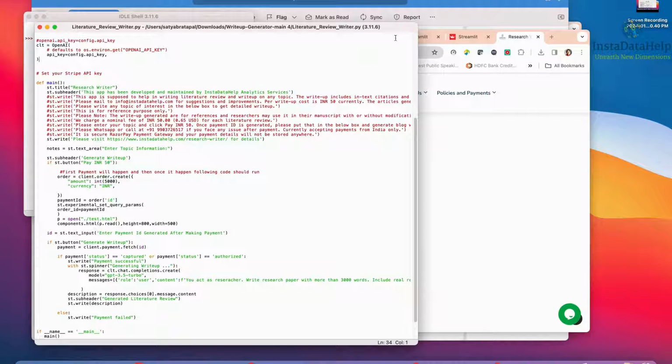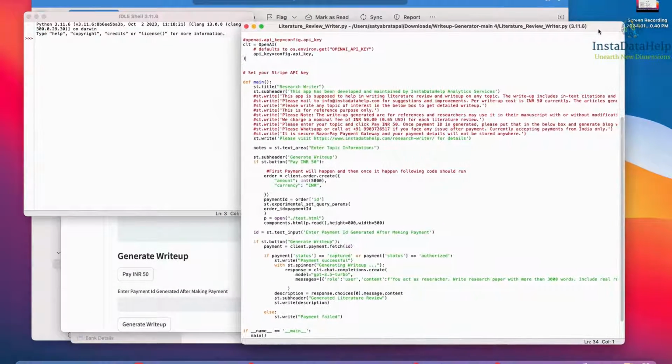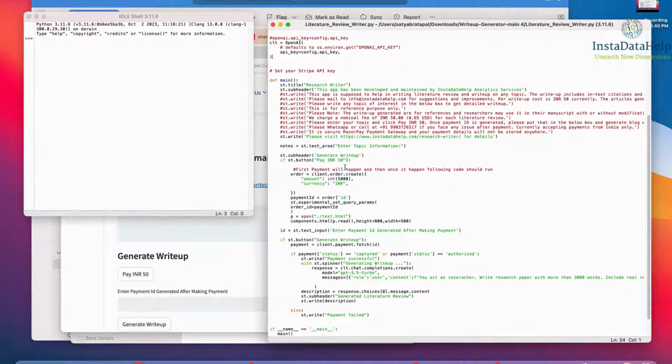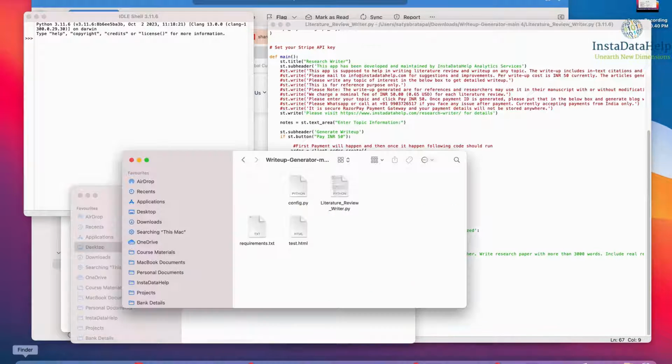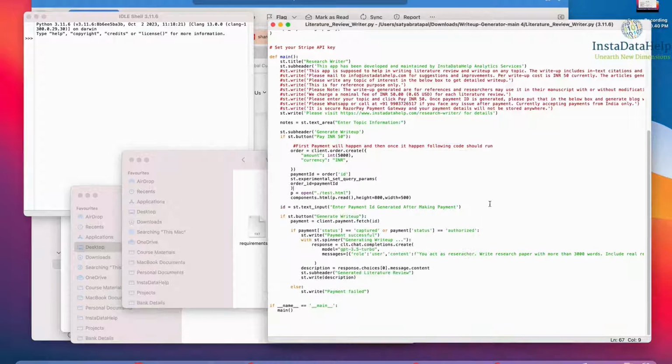That is the major thing. The payment key has been done, and the button has been created. First the payment will happen, then once it happens, the following code will run. The order client has to make the rupees 50 payment, and if they click the button "pay rupees 50", then this query will run and this test HTML form will come up, which you saw there.